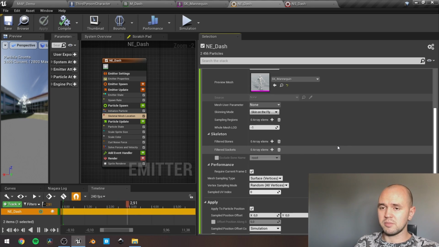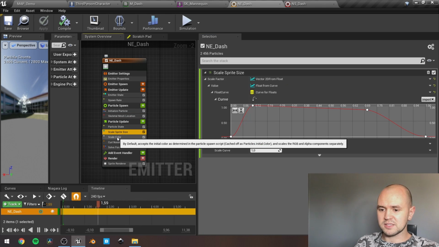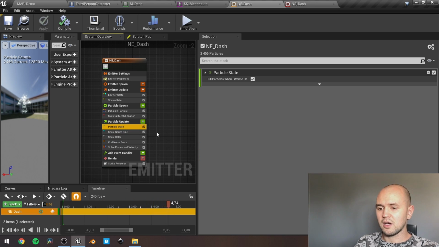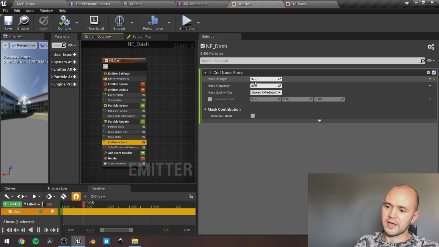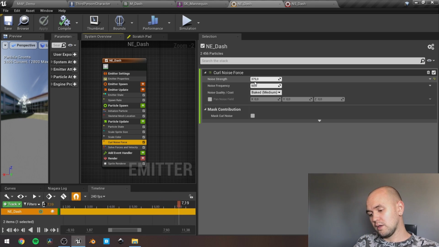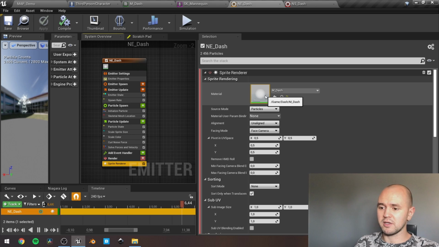This system can be and should be expanded to get more interesting results and a more proper pipeline, but for the sake of this quick tutorial and for this ability, it is quite okay to go with this setup. Scale, sprite size, color, and particle state are default modules. I haven't changed anything. I only changed the curl noise force, so the noise strength is higher, it's 375, just to make the movements of my particles update more frequently. As for the sprite renderer, here I've gone with my custom material.